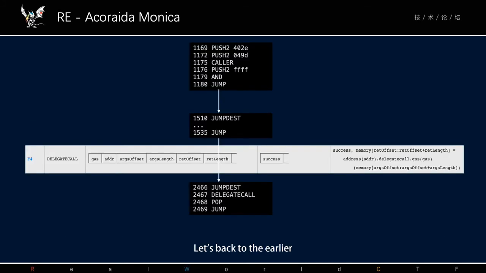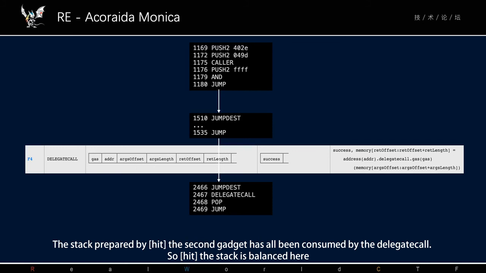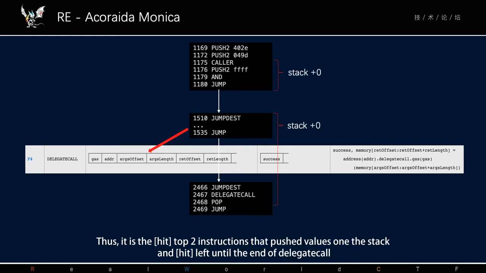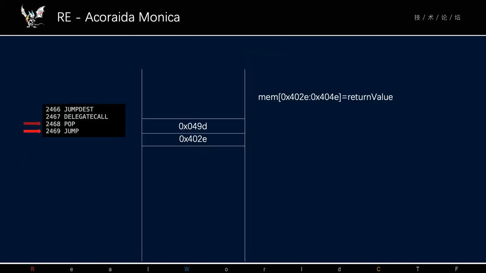Let's go back to the earlier part. The stack prepared by the second gadget has all been consumed by the delegatecall, right? So this piece of stack is balanced here, and it's also balanced for this piece of code. Thus, it is the top two instructions that push the values on the stack and are left until the end of the delegatecall. So we are clear about the stack layout at this moment.